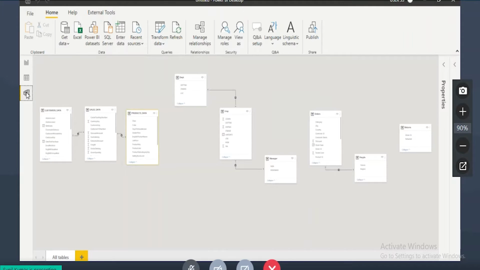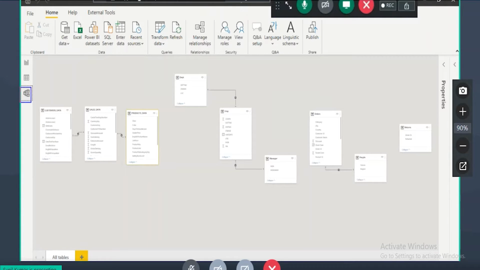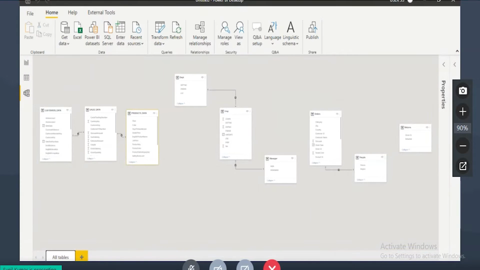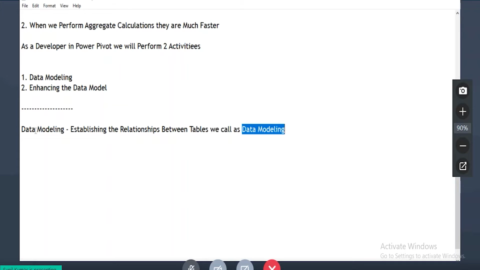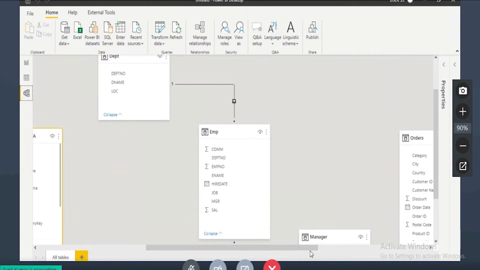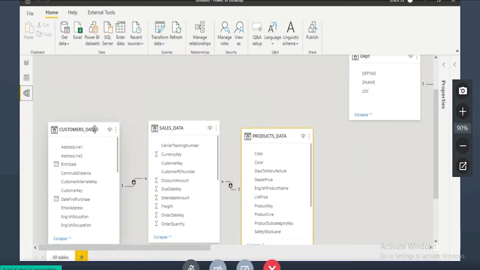First thing, once after loading the tables, we need to go to model view. We need to start doing the data modeling work here. In Power Pivot, first thing we need to do is data modeling. Data modeling can be done in model view, guys. Where will we do the data modeling work? Data modeling will be done in model view. I need to go to model view and start doing the data modeling here.